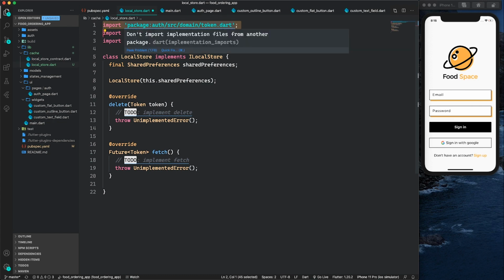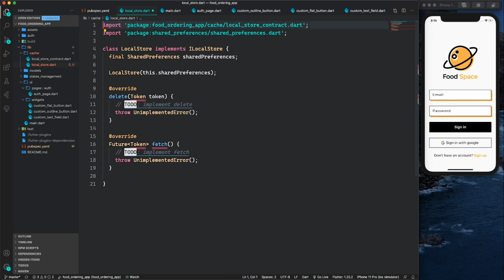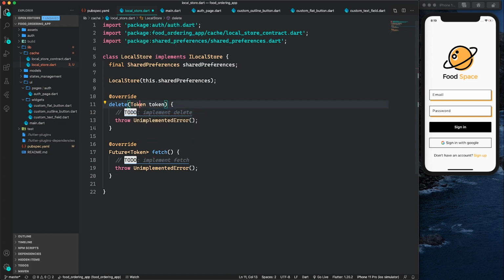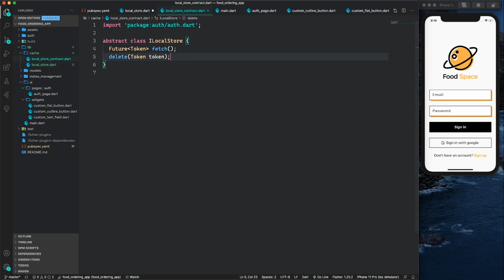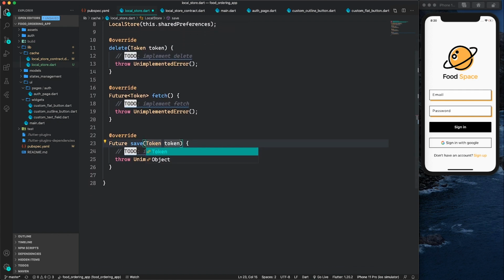As you can see here, we do not have access to this token file directly from the source. We'll have to access it through the auth package that is returned. But let's just import it here. So it's coming directly from the auth package that we created. So we have a delete functionality and we have a fetch functionality, but we also need to add a save functionality. So we'll go directly to our local store interface to add that also. So I'll quickly add that back to our local store, bringing in that missing method.